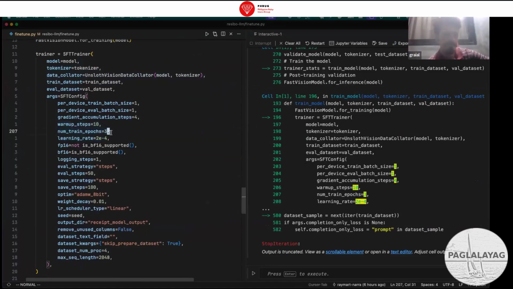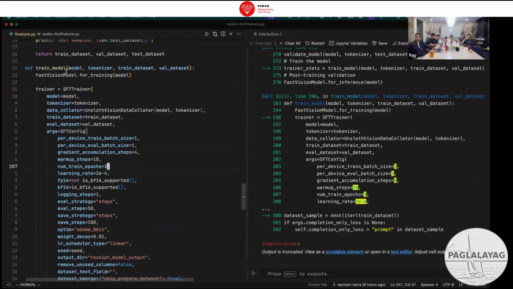Epoch. What is SFT? Supervised fine tuning. So that's what we're going to run. We fine tune the model that's already trained. Let's see what's the error here.